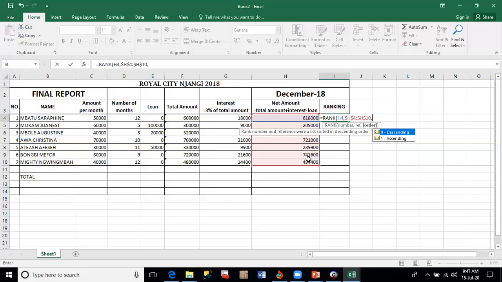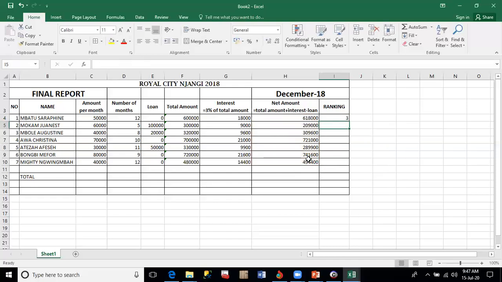comma. The next thing, you have 0 for descending, 1 for ascending. For us to have the first person coming with the smallest number, which is number 1, we have to rank in descending order. We press 0 and hit enter. Then we copy the formula. This is the ranking for the first student, Mbatu Seraphim. Let's copy and see. Good. Now, the first person here, which is Bongi Mefo, is number 1. The second, 72, 2. So everything is in order.